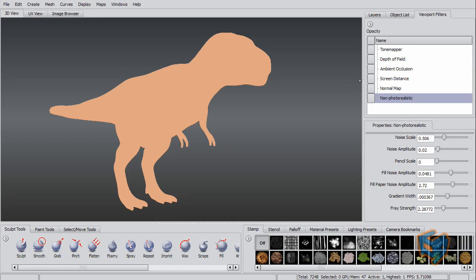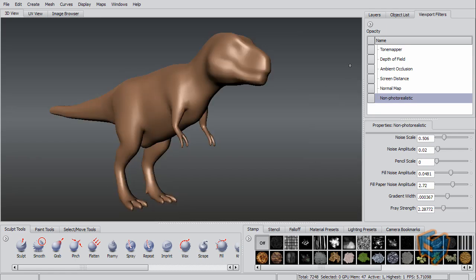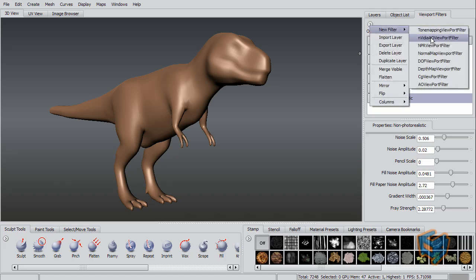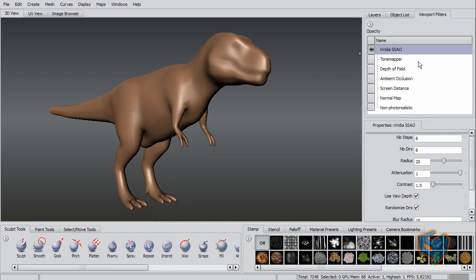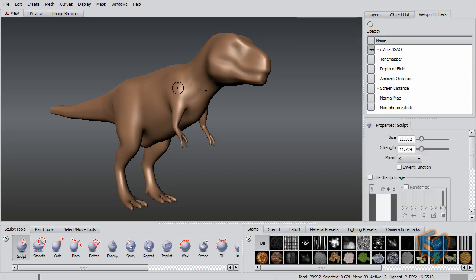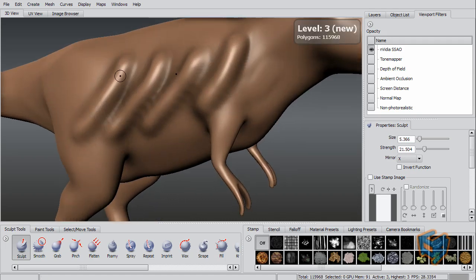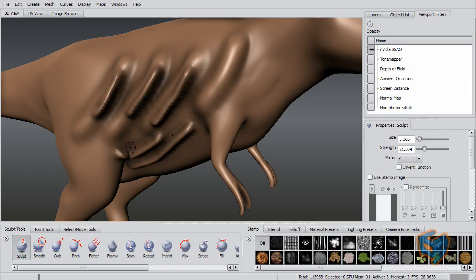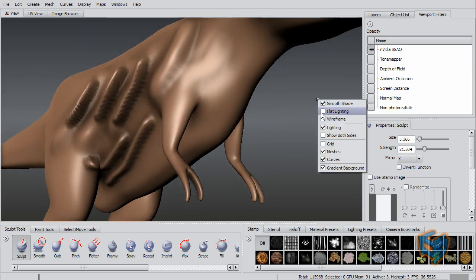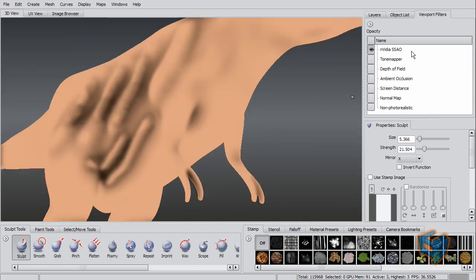There is an additional one, and this one, if you have an NVIDIA card, that will have this enabled, that you'll have NVIDIA SSAO, which is screen space ambient occlusion. So once I subdivide this and just give it a couple of lines, you will see here I have an ambient occlusion that's been added to my mesh. Let's go to flatlining, and now you can see it very clear in here.